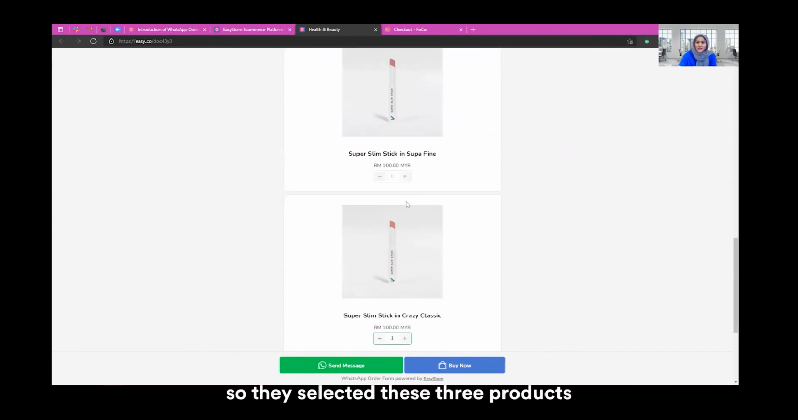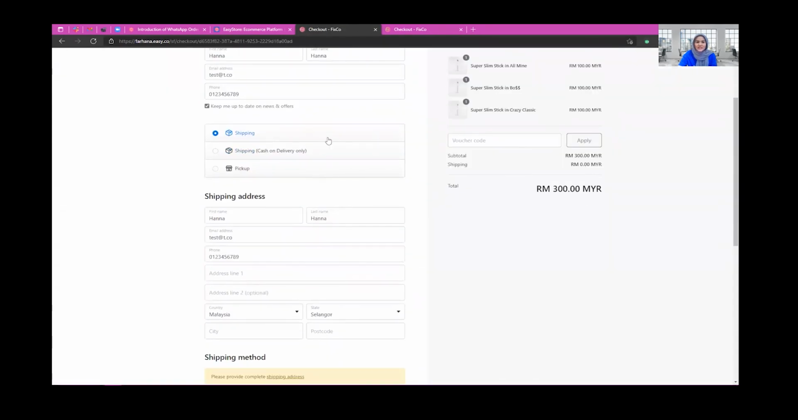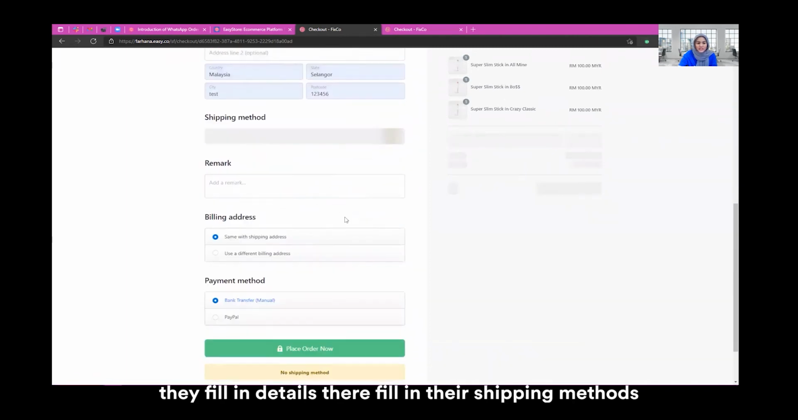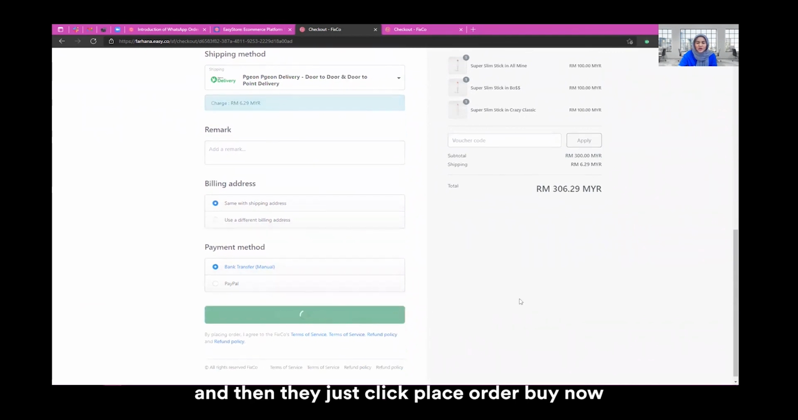So they've selected these 3 products. They can either send a message to you or they can just directly purchase it, and then it will go directly to your checkout page. All right, so this is from the customer point of view. They fill in their details, they fill in their shipping methods, and then they just click Place Order, Buy Now.